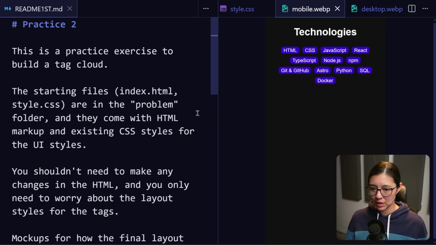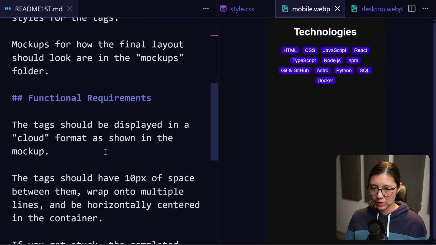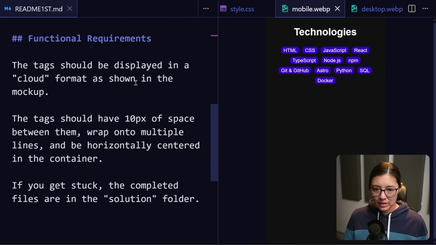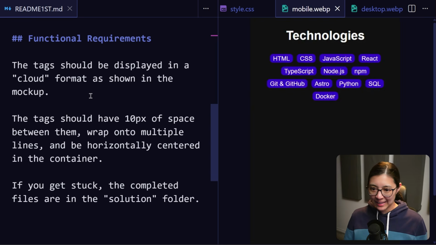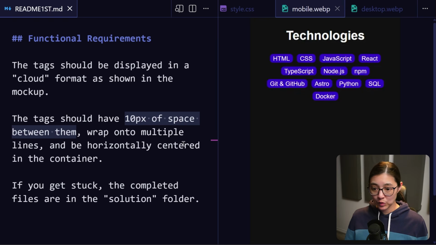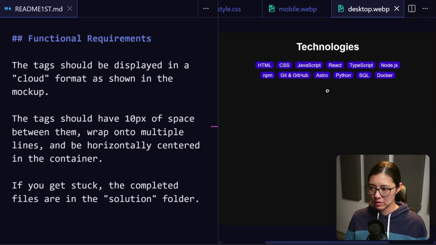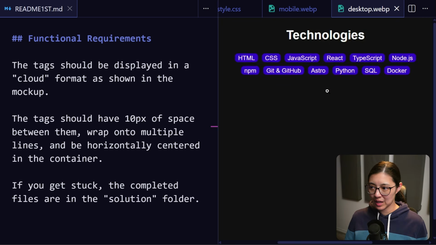the mockups themselves. Okay, so if we go down to the functional requirements here, it tells us that the tags should be displayed in a cloud format like we can see here. I'm going to zoom in a little bit. And they should have 10 pixels of space between them, wrap onto multiple lines, and be horizontally centered in the container. And then if we go to the desktop version, you can see that it looks pretty much the same as the mobile, except things are just a little bit wider because there's more viewport width.